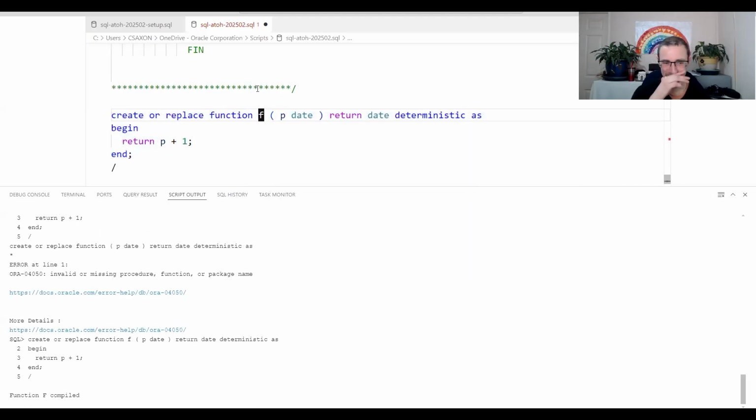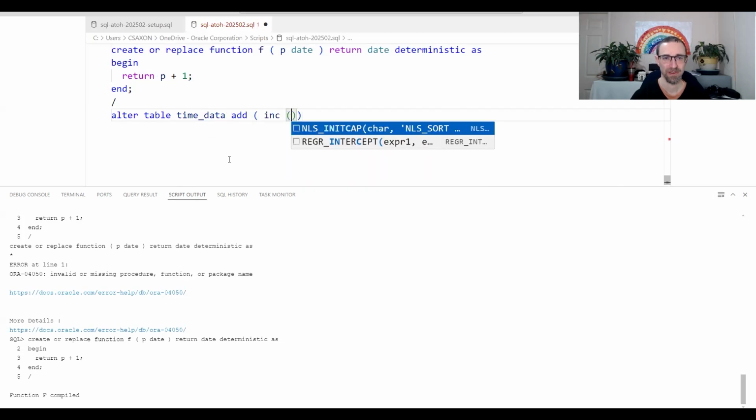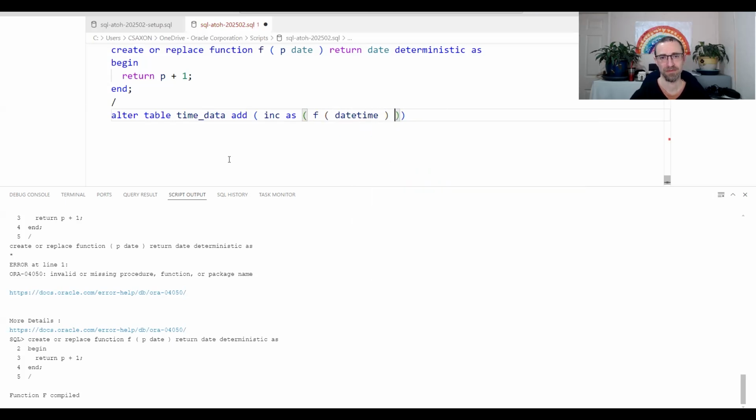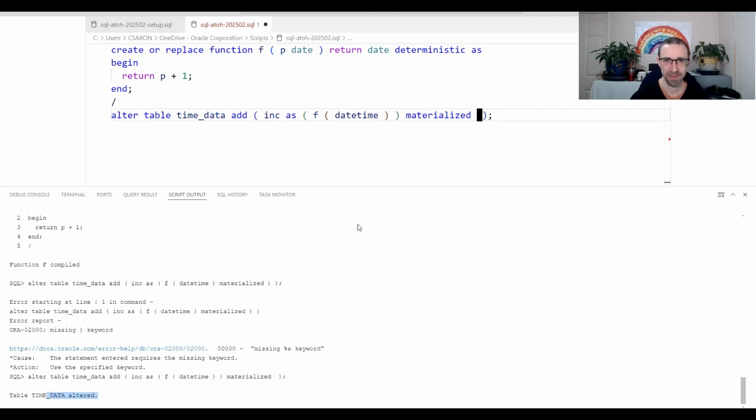Function f. And then we can do, let's just do datetime, materialize. Hopefully I've got that right. Let's check. So I'm missing something there. Have I not lined up my column like that? Let's try that. There you go. So yeah, it works.